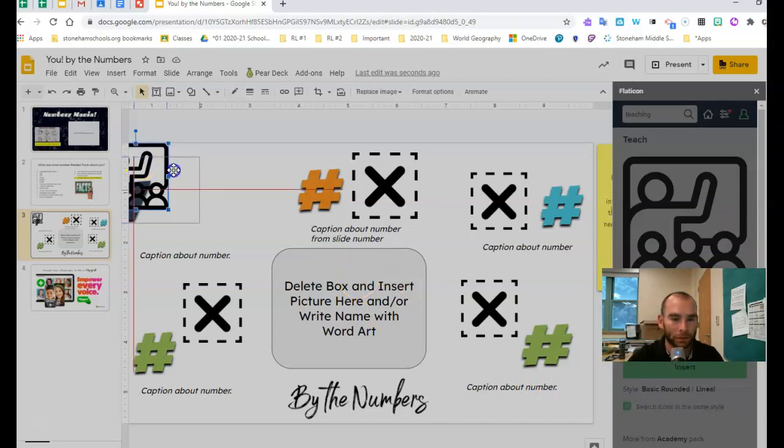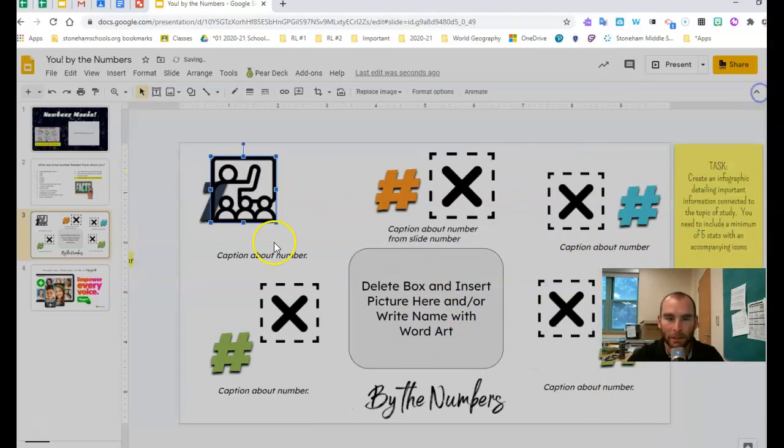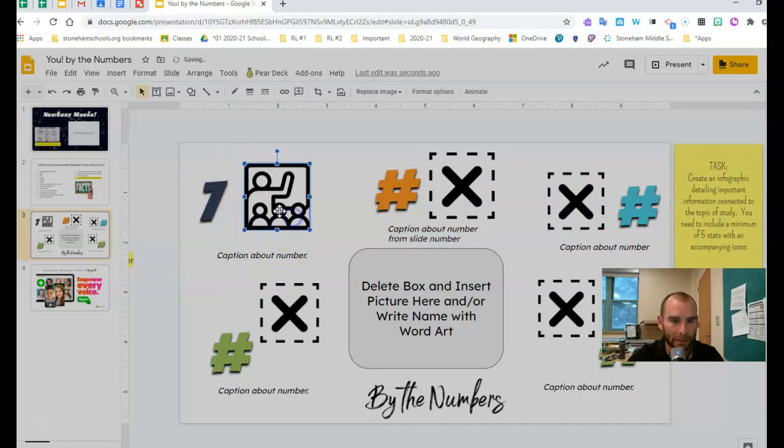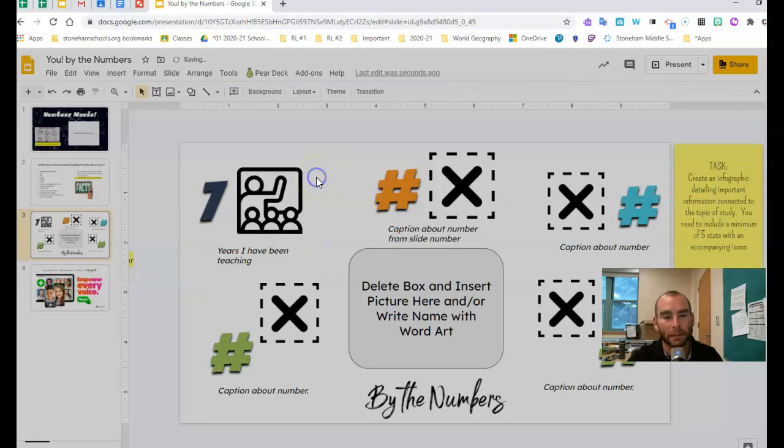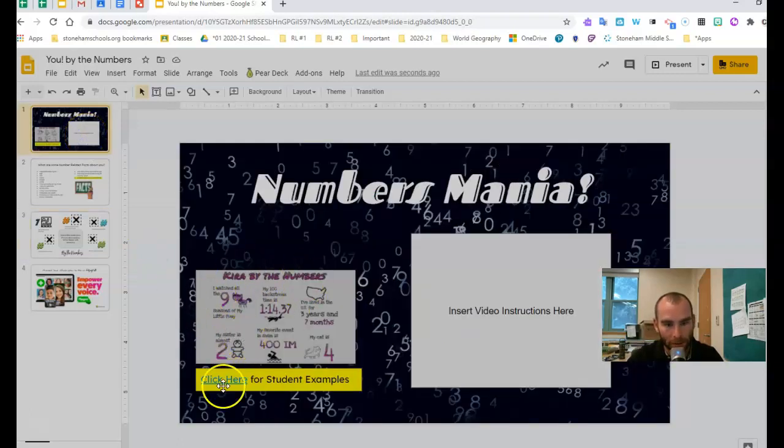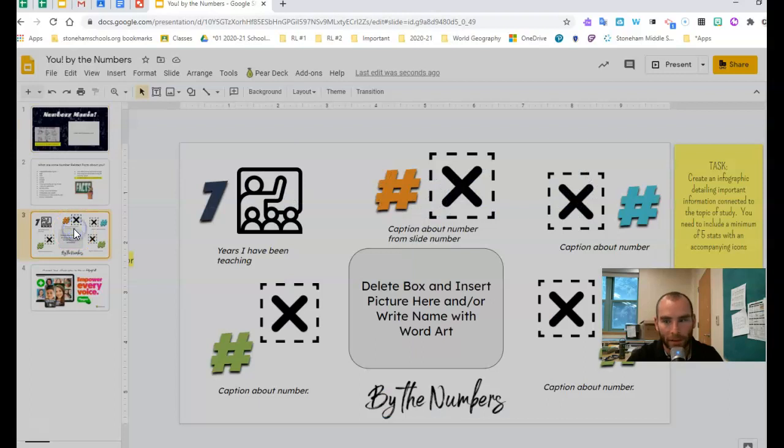All right. Now it's over here. You can see it. I'm going to put it right next to my number. So I have the number 7. I have the picture. And then for my caption, what does that mean? It means years I have been teaching. Okay. So I've been teaching at the middle school for 6 years, but I've actually been a teacher for 7 years. So that's what I put there. So you're going to make little facts about you just like that, right? And remember, refer back to the other examples if you want to see more examples of how that looks, okay?